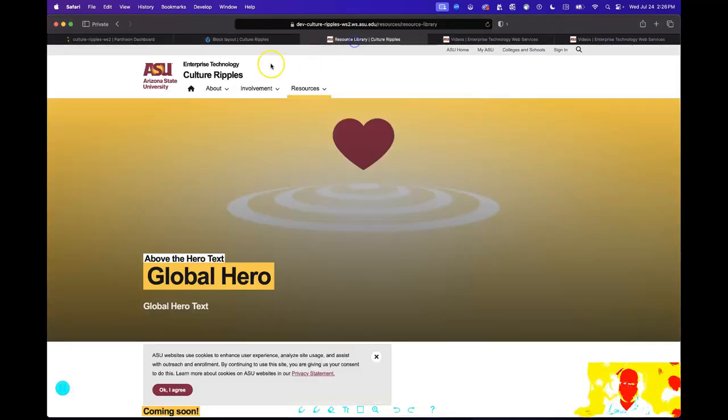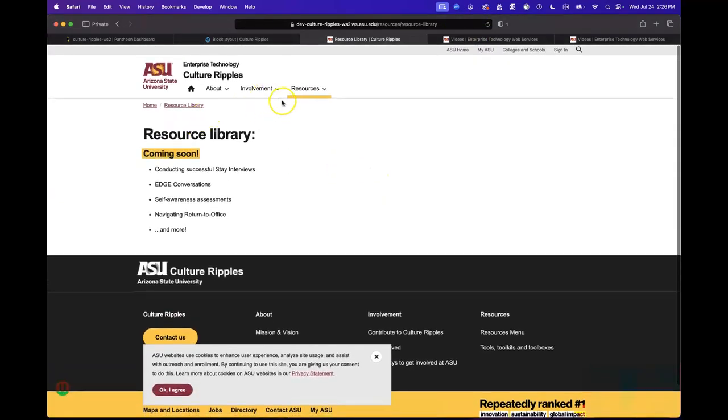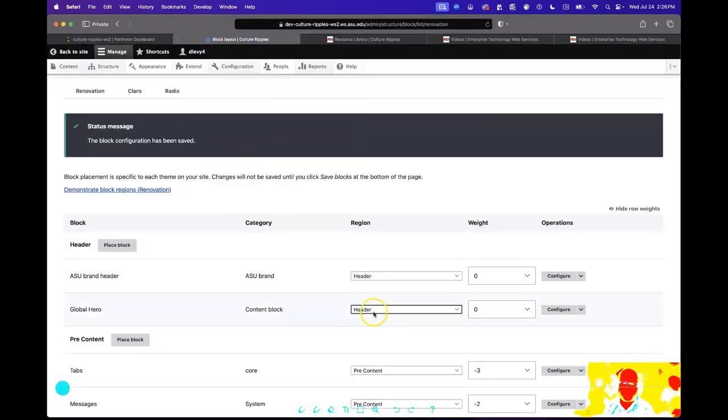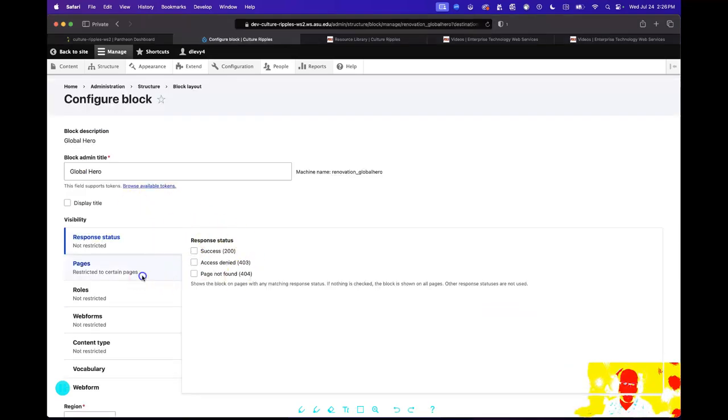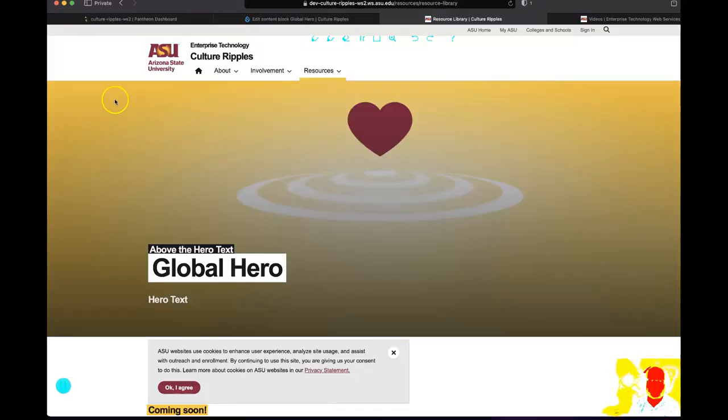Now let's go ahead and go over to the resources page and refresh it. And boom, look at that. The hero is gone from this page. So that's a little bit more on how you can configure which pages your global hero is visible on. So this is how you set up a hero image across all of your pages on the site.